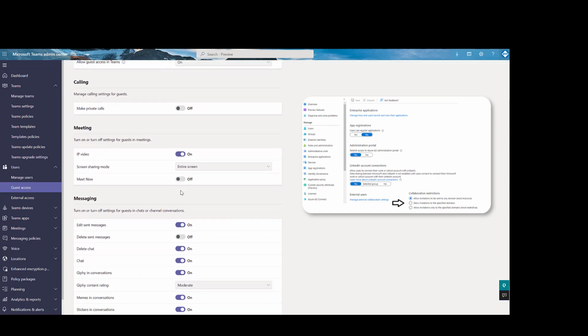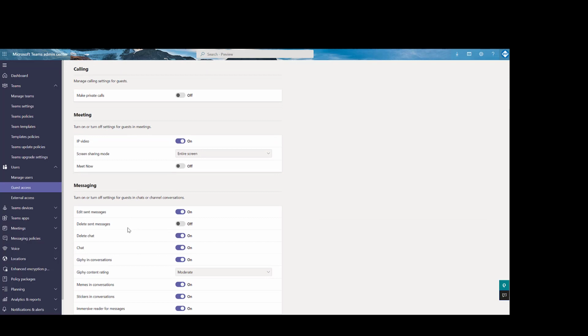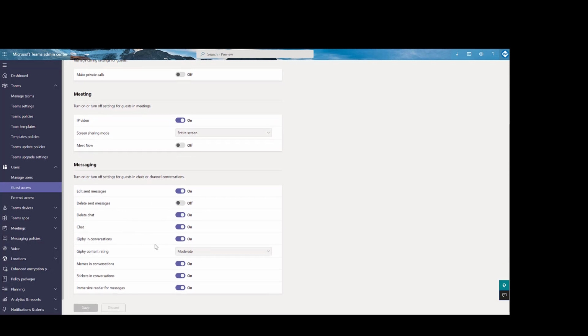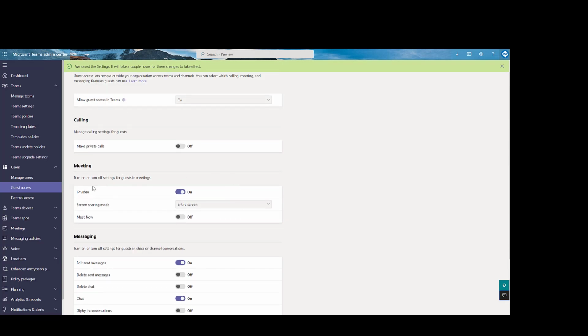And then I can set, can they delete messages, for example? I've set this to off. I don't want them to delete chat, for example, as well. I do want to have them access chat. I don't want them to have GIFs, for example. So these are the settings which are going to apply to your guest users within your organization.